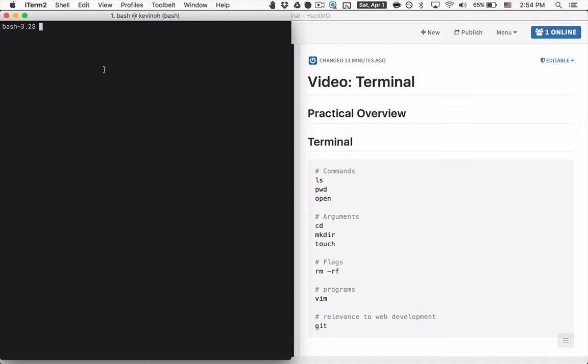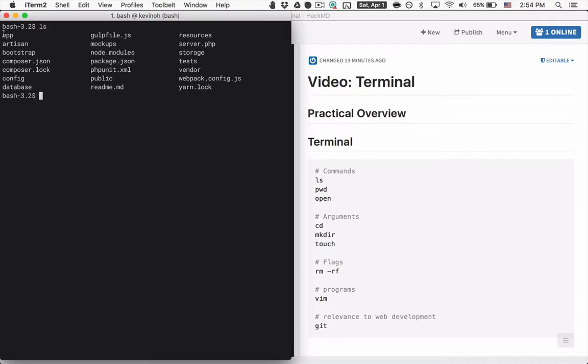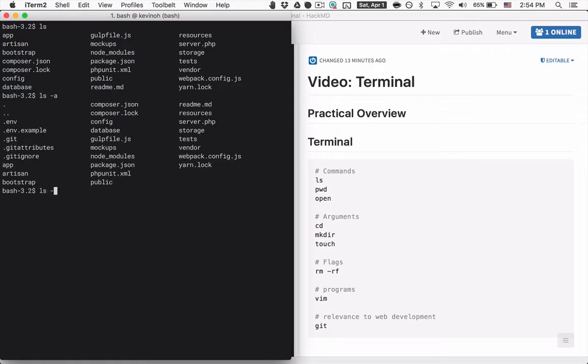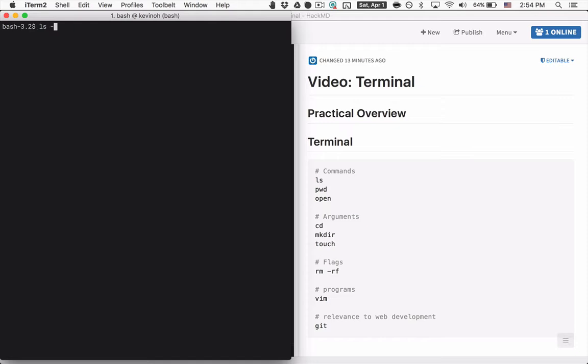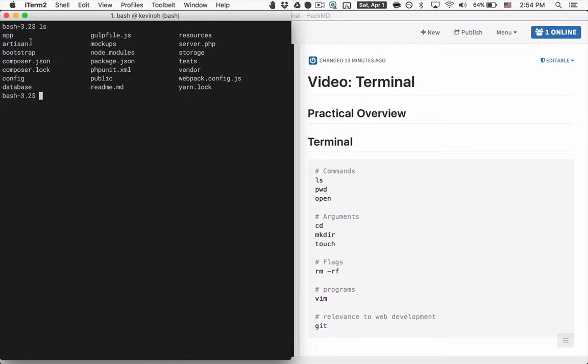So for right now, let me see what's in this folder. How do I do this again? All right, I forgot how to do it, but all right. So right now we have a folder called app, a folder called artisan, and a couple of other random files.